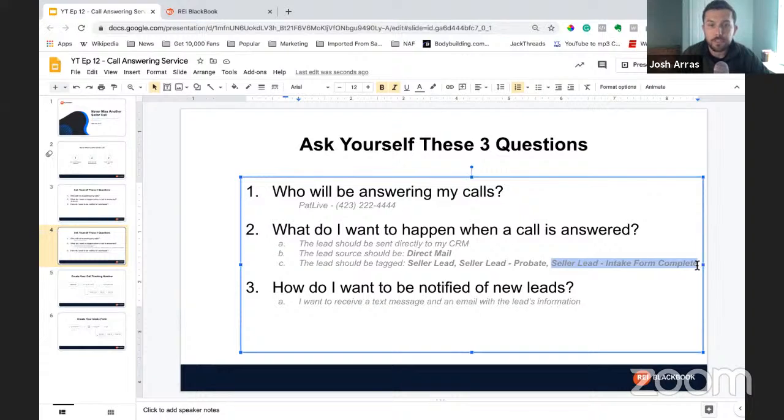Okay. And then the third question is, how do I want to be notified of a new lead? In this example, I'm just saying I want to receive a text message and an email with the new lead's information. Okay. So what does this look like in practice?